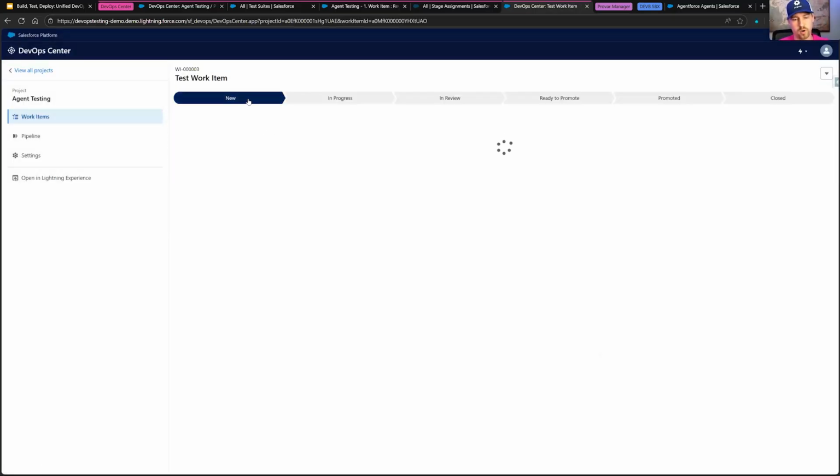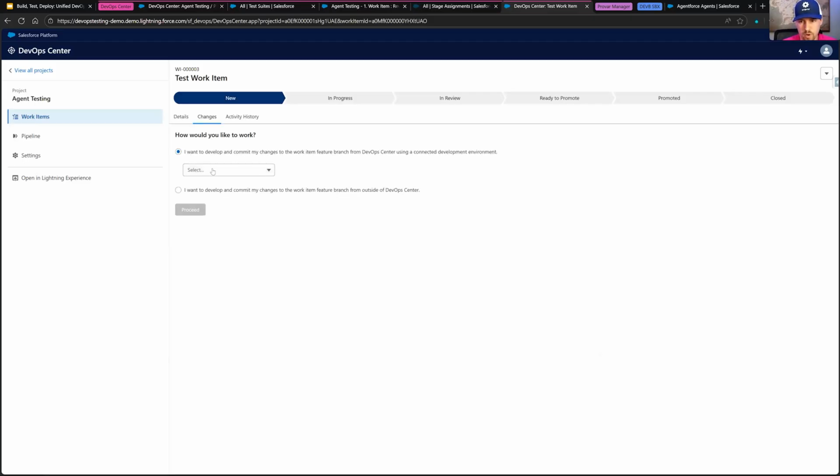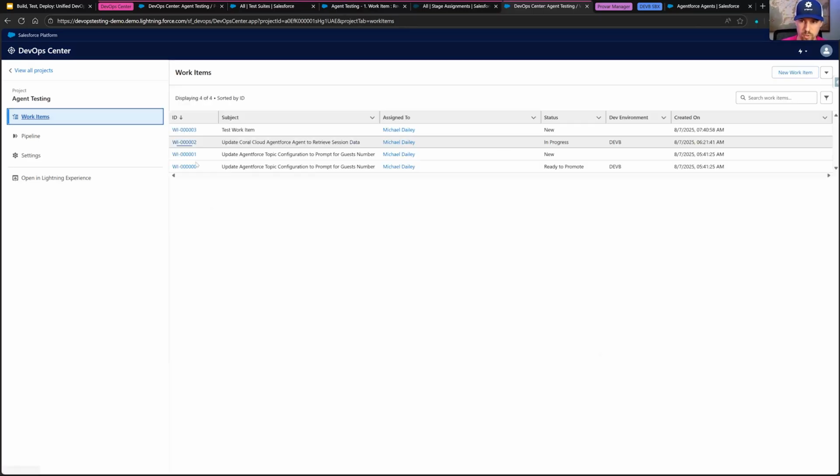Now, once you've created that work item, you can choose which environment you want to track those changes in. So I've already done this for one of my environments, so I won't go through this process again here. But you can select which of your development environments, or if you want to perform those changes outside of DevOps Center, if you're doing more of a developer workflow, you may go with this option. So the two work in tandem pretty well.